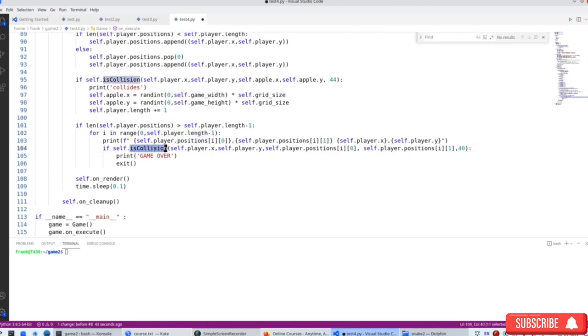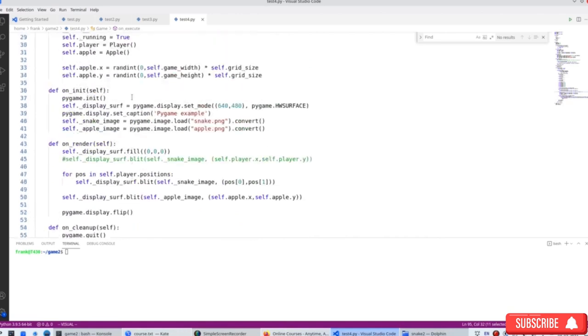Then we use the isCollision function to check if the current position of the player, so that the head of the snake, collides with any of the previous positions. Now I've made the collision size a bit smaller, otherwise there was some issue. However, if the collision happens, it will just output game over and exit. So you'll see in both cases, whenever you have a sprite or anything in the game, you can use the isCollision function that I've defined above here.